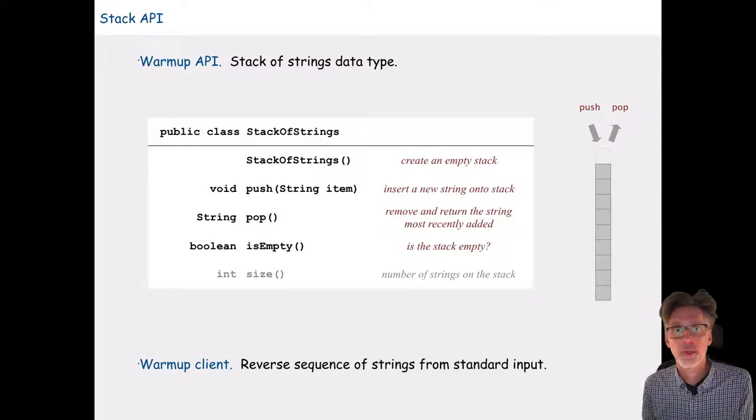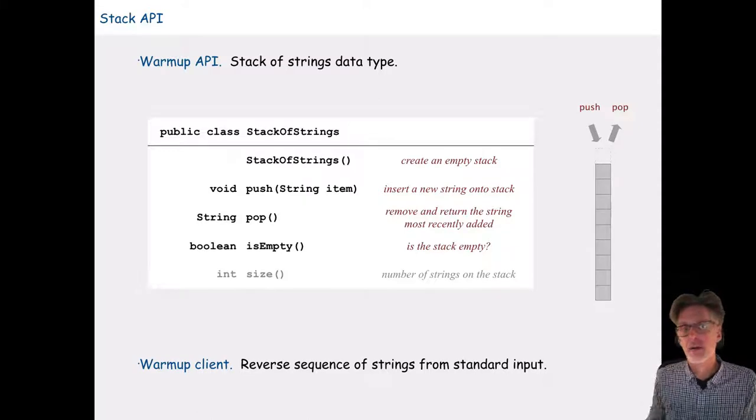And the way we're going to formalize this as a data structure is to have a stack where we can create the stack. Then we have a push and a pop method. The push method will take a string and put it into the stack, and then the pop method takes one out. Is empty will tell us whether it's empty.